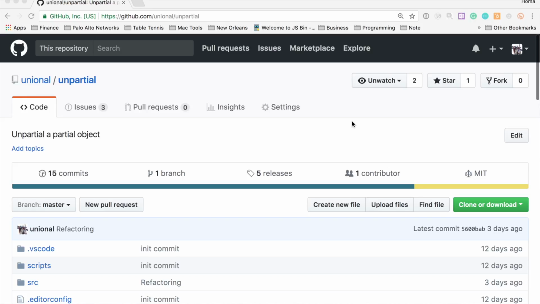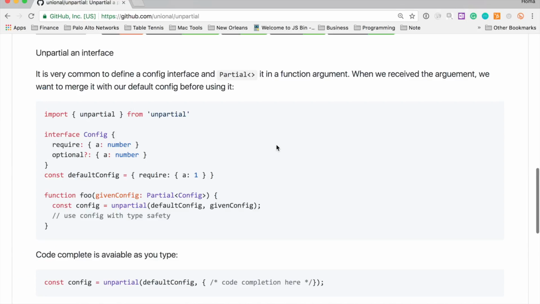In today's code block, we will have a design discussion on the project unpartial. Unpartial is a TypeScript project that exposes one simple function called unpartial to unpartial a partial object. You can see in the example on the screen that unpartial can take in a default config and also a given config which is a partial, and then it returns a config which will be typed as the actual interface config, so then you can use it with type safety.